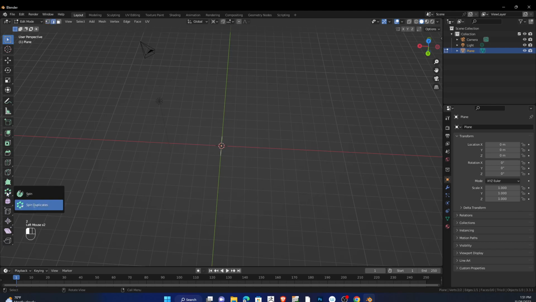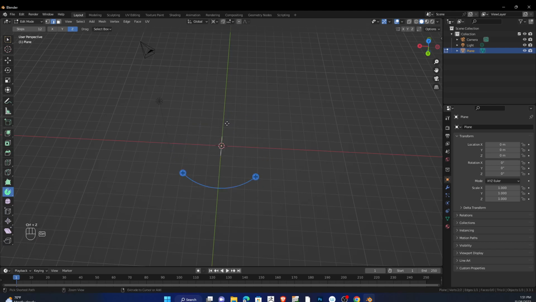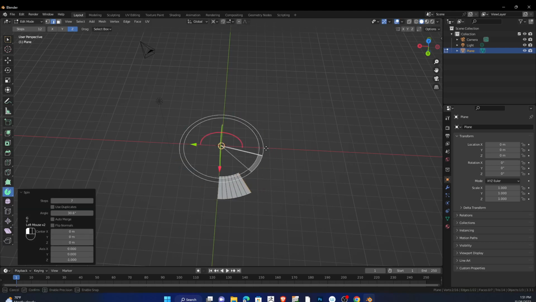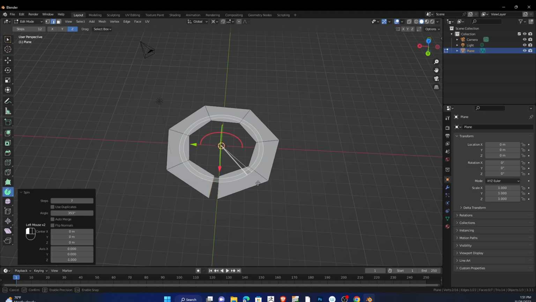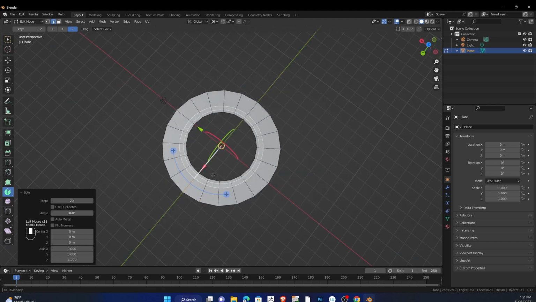So now we can go to spin, and right now it's dead center, right? So that's not going to do us any good. So let's move that down on the Y, and now if we spin it 360 degrees, we get the ability to close the loop.